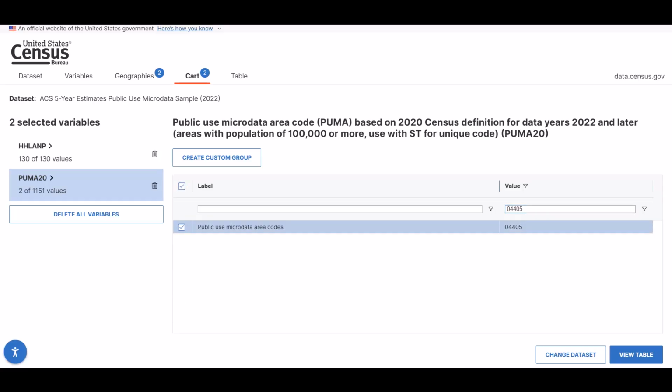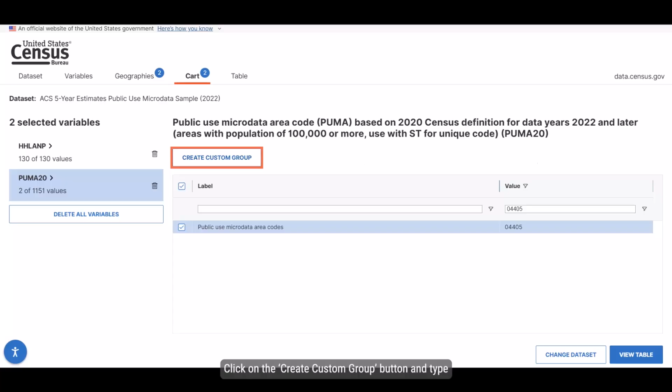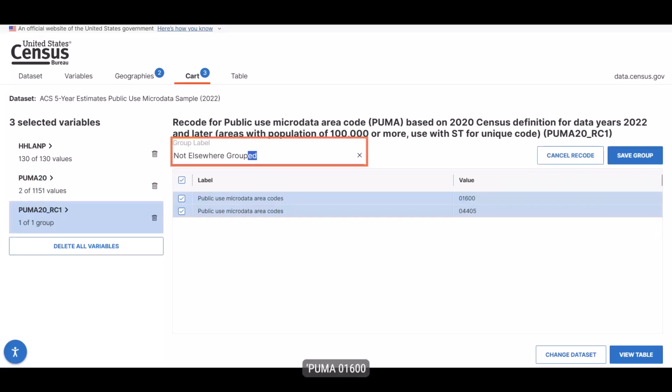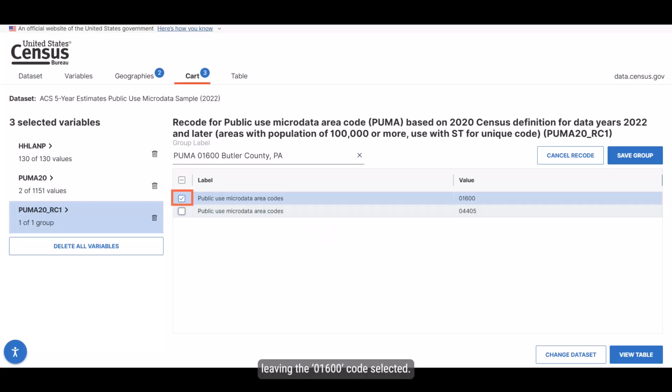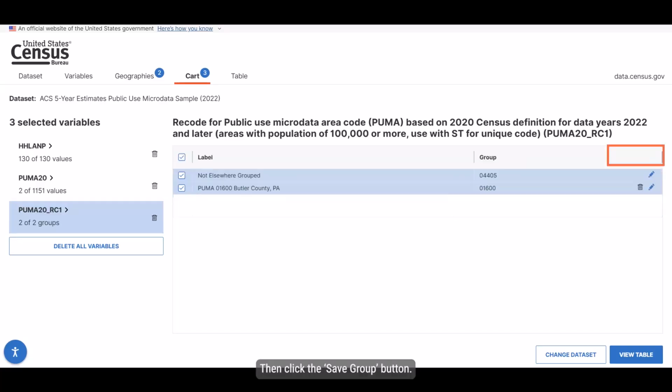Now we need to rename our PUMAs again. Click on the Create Custom Group button and type PUMA 01600 Butler County, PA in the group label box. Then below that, uncheck the box for the 04405 code, leaving the 01600 code selected. Then click the Save Group button.